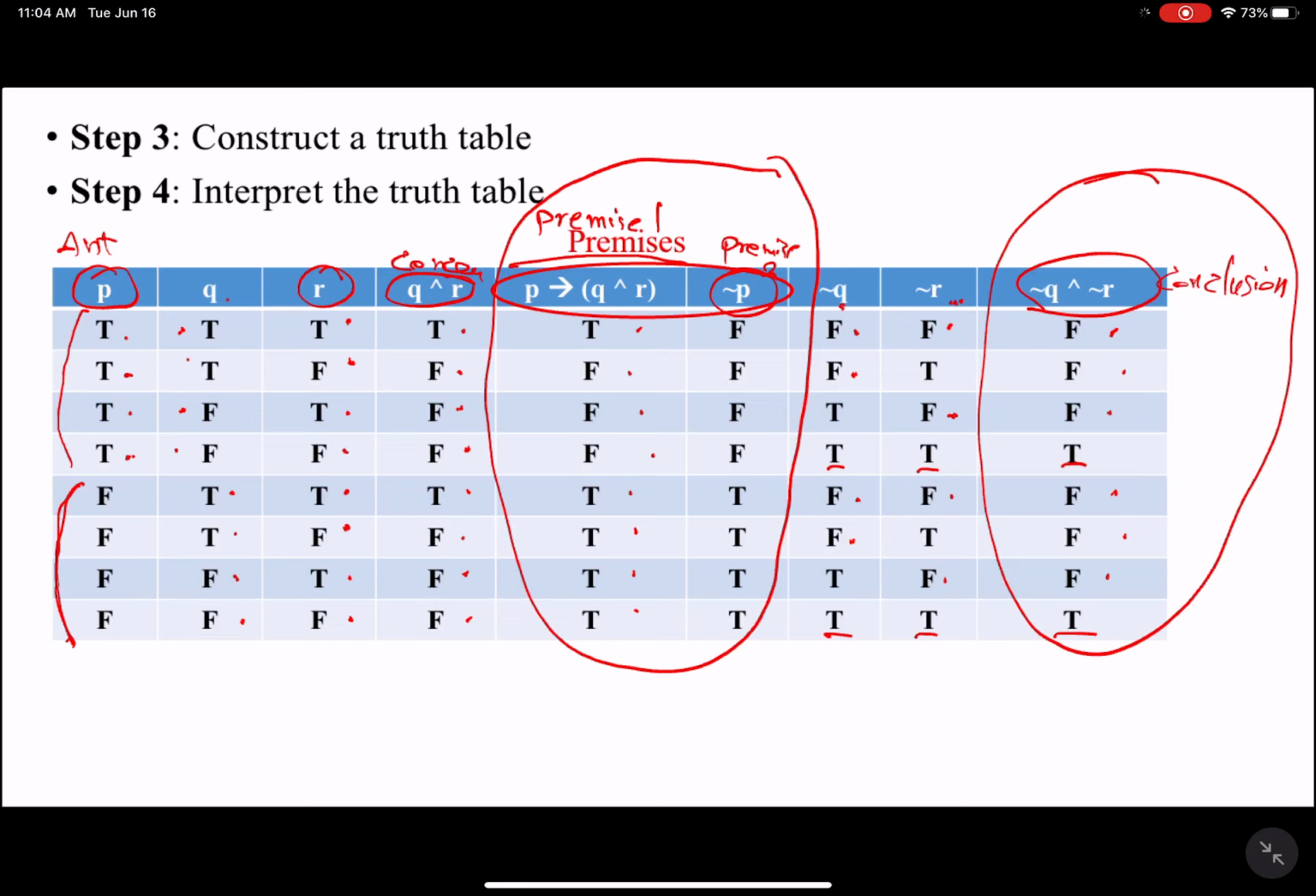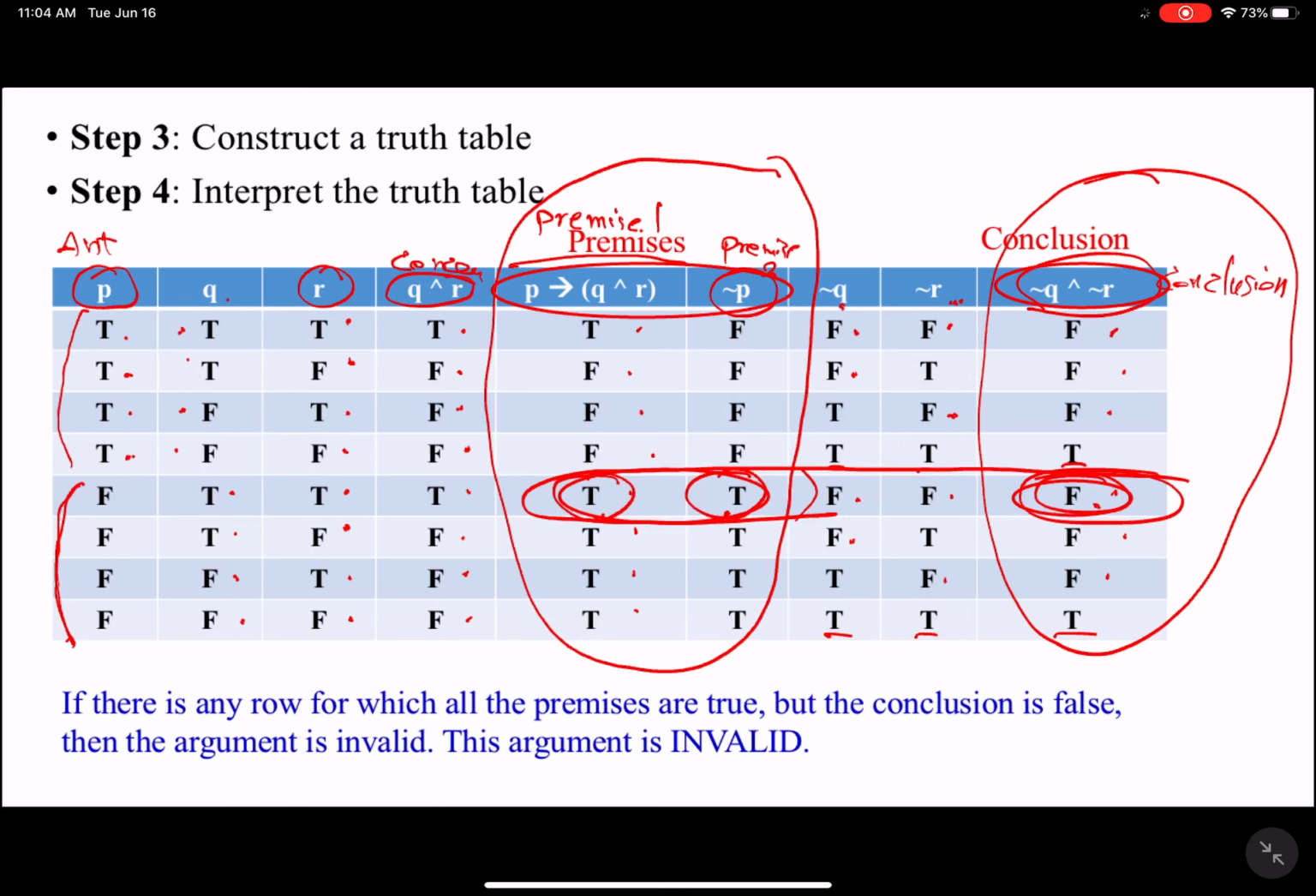Look at the fifth row. All premises are true. I look at the conclusion. That's false. That's exactly what I was looking for, guys. I was able to find a row for which all premises are true and the conclusion is false. So I have an invalid argument. If I find at least one row, I'm good. I found it. I don't look at the other ones. That's it. So I have an invalid argument.